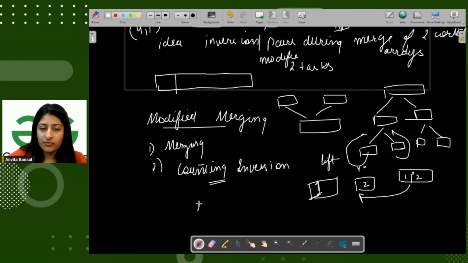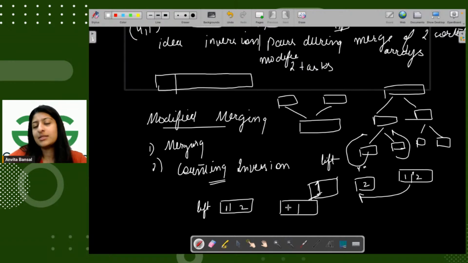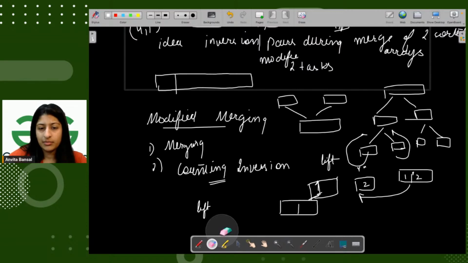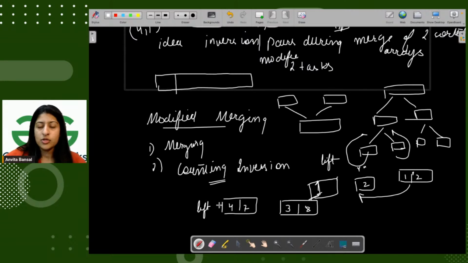Now let's say from one left array, what you got was 1, 1, 2, and another right array had, let me make it, for example, 4, 7 and 3, 8. So you check 4 with 3 while you want to merge them. Let's say one left part is this and the right part is this. Now you want to merge them in your merge sort thing, right?